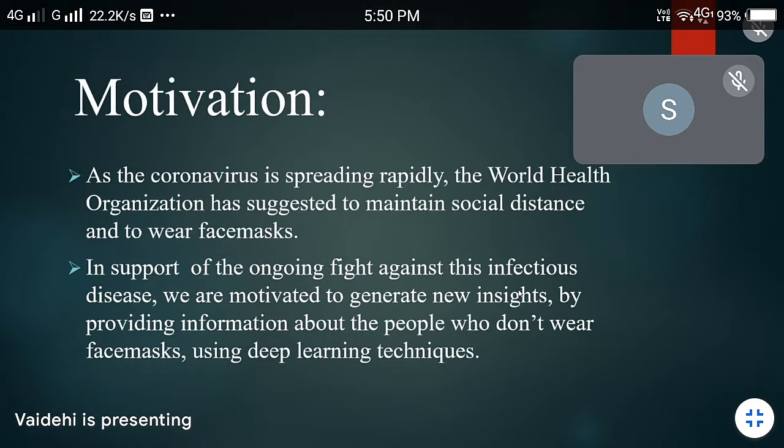So the motivation behind this is, as COVID is spreading rapidly, the World Health Organization has given some suggestions, which are maintaining social distance, wearing a face mask, or using hand sanitizer. So as we all know that people do not wear face masks, so this app is going to tell us if the person is wearing a mask or not wearing a mask.